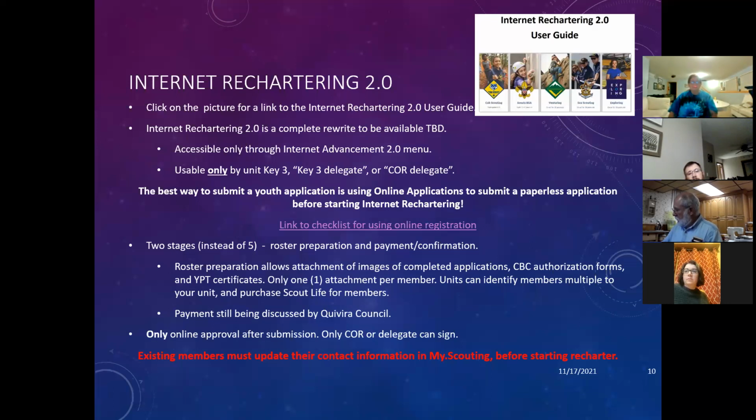Payment is still being discussed by Quivira Council. We will only have online approval after submission, and only the core or the delegate can sign. So that's new too. Only the core or their core delegate in My.Scouting will be the ones that can sign. And existing members must update their contact information in My.Scouting before starting Recharter.